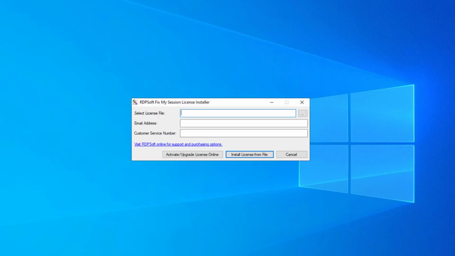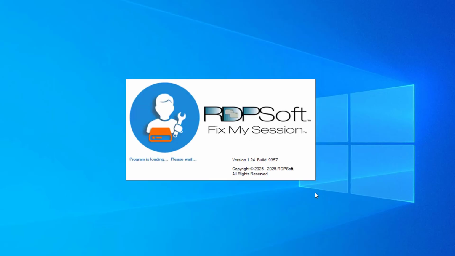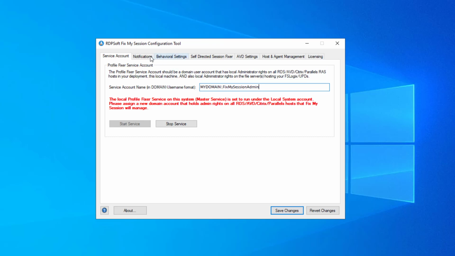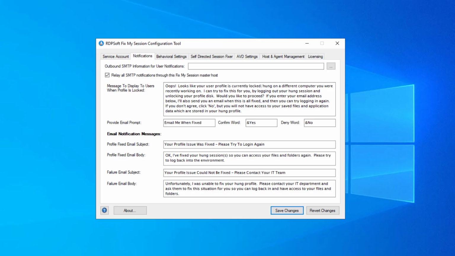Once you have it installed, you'll first need to create a service account in your domain that Fix My Session will use for delegation. This account should be a domain user with local admin rights on the primary system where you initially install Fix My Session, any session host that will be managed by Fix My Session and host its agents, and also on any Windows file servers in your domain if you host your profile disks there as opposed to in Azure file shares.